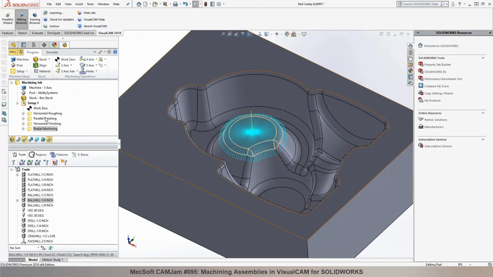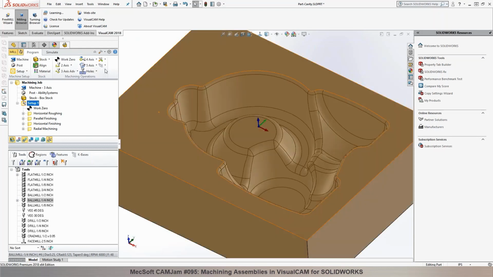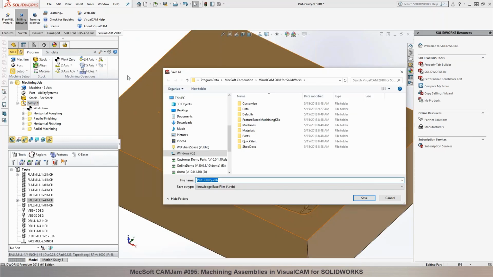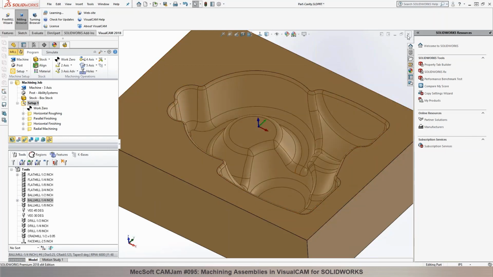And you get the knowledge bases, so you can take all of these operations that we program and save them into a knowledge base in here. So I'm going to just put it right over here, save it up. Now let's say I want to bring in a different part. I want to work off of a core instead of a cavity. I can load the knowledge base and work with it.